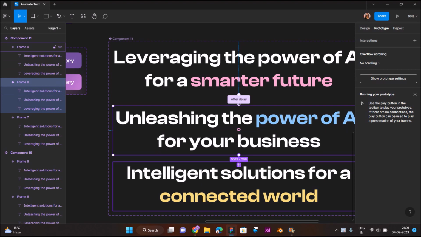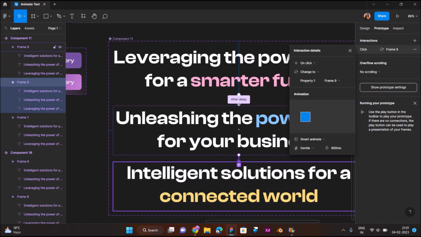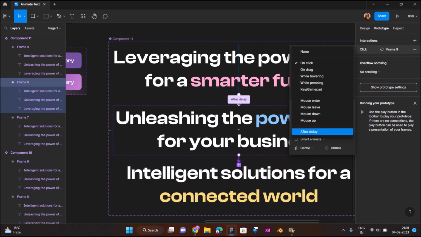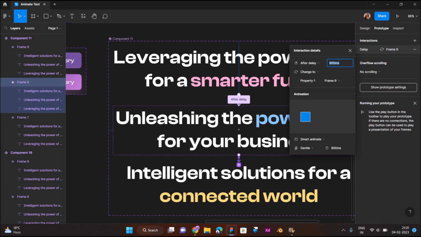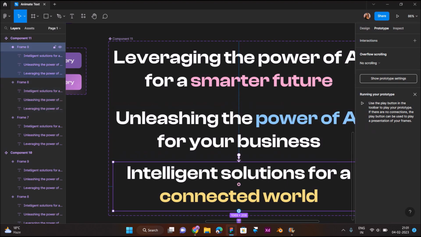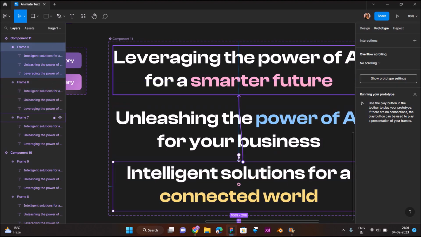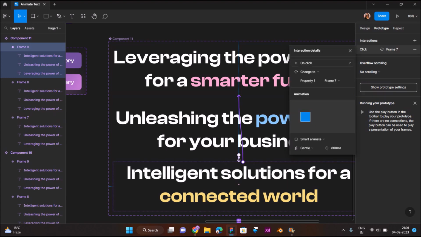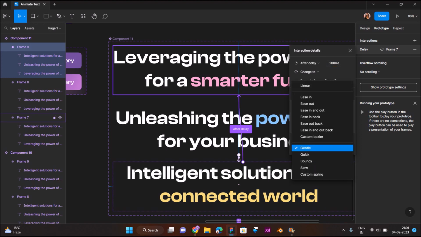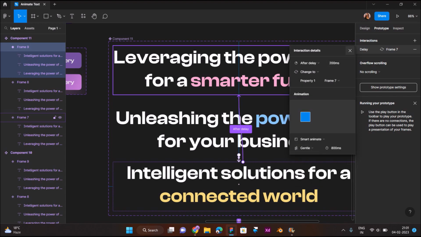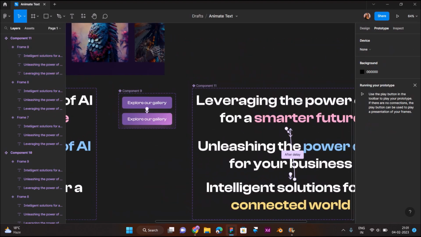Drag the wire, add after delay with 200 milliseconds. And for the last one, I will drag its wire to the first one so that it will play in a loop. Now I will test the prototype.